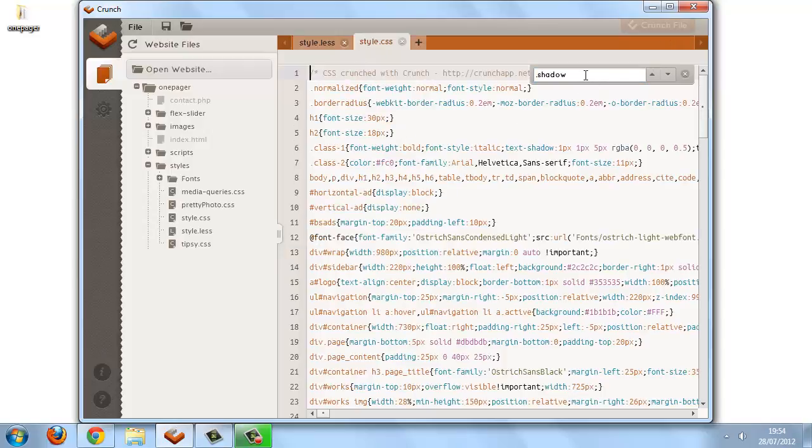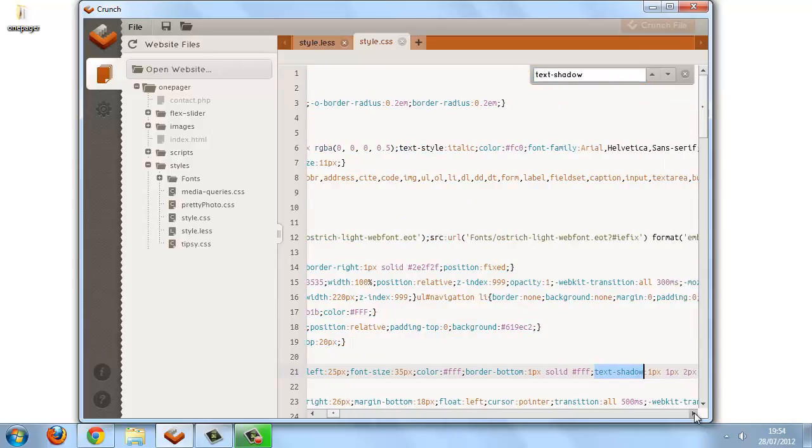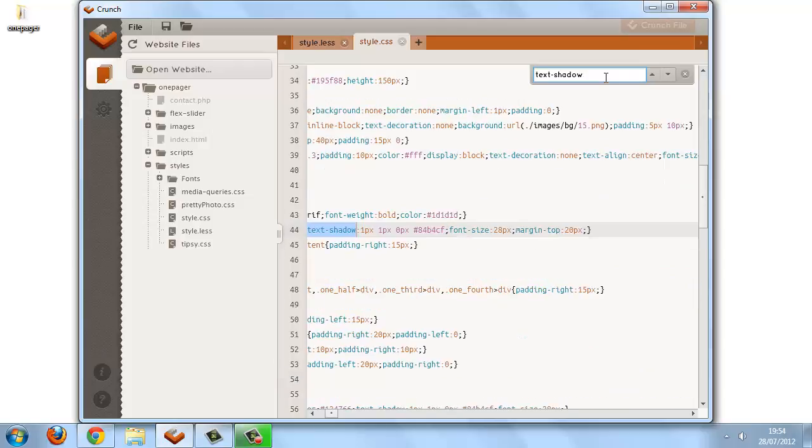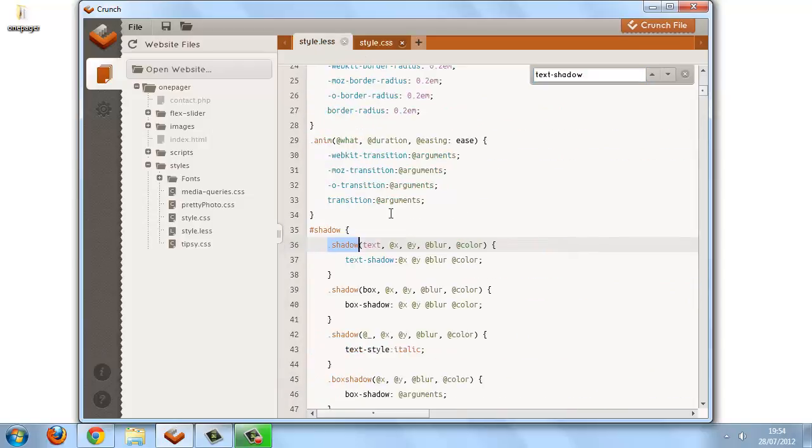And if we just look for a text shadow, so yeah, that's come out exactly as it did before, which is great. It's used in a few places. So using namespaces is as simple as that, really. It doesn't get much more complex than that.